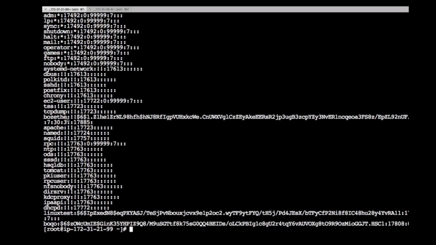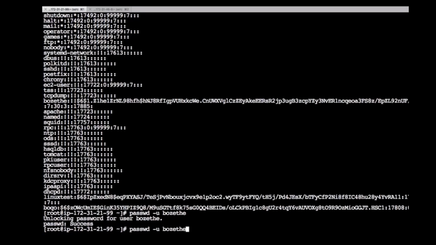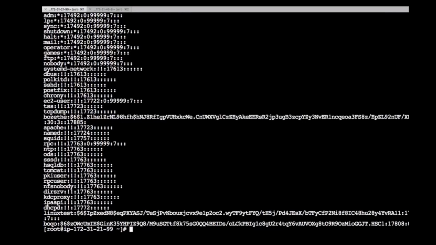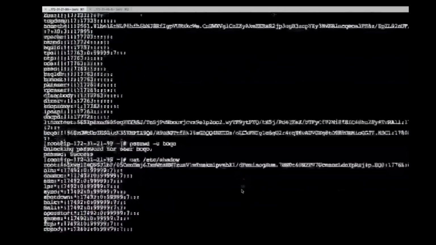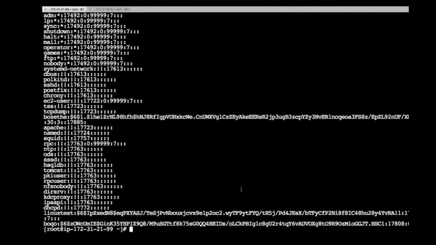Let's do the same with Bozet to allow him to log in. Now if we cat this thing again, the double exclamation mark is gone, this user can log in. Okay, this is user management. It's important, I guess, for every operating system.